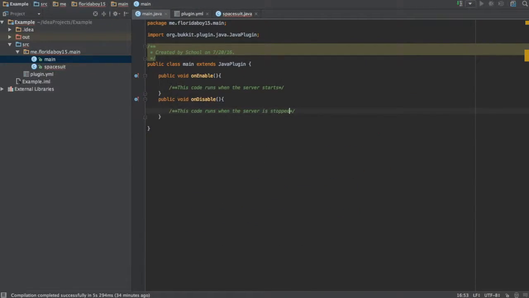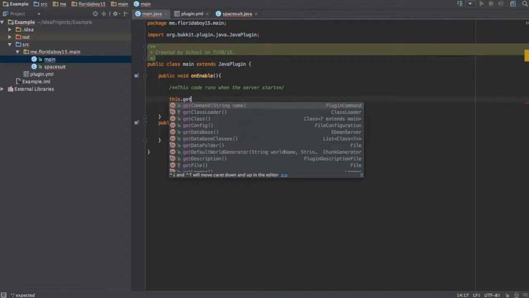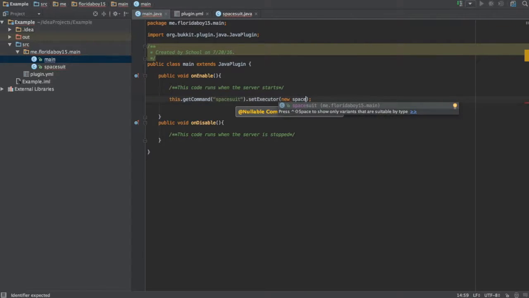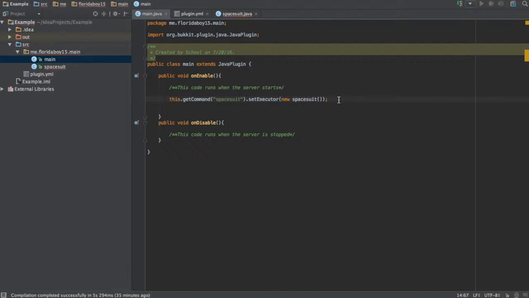Okay guys, so now that I've finished coding that spacesuit class, we're going to hop back into the main, and we're going to type the code that it needs to be able to activate. So you can see this .get command, and make sure this matches whatever is going to go in your plugin.yml, and you're going to understand that in a minute. So we're going to set the executor, and after the new, right there, it's going to say spacesuit. That's the name. Make sure that matches the name of your file.